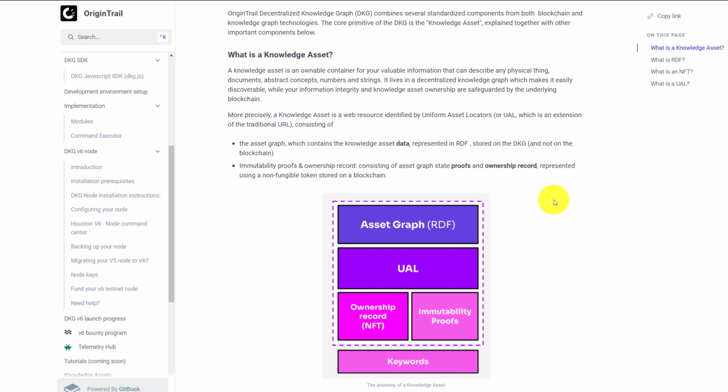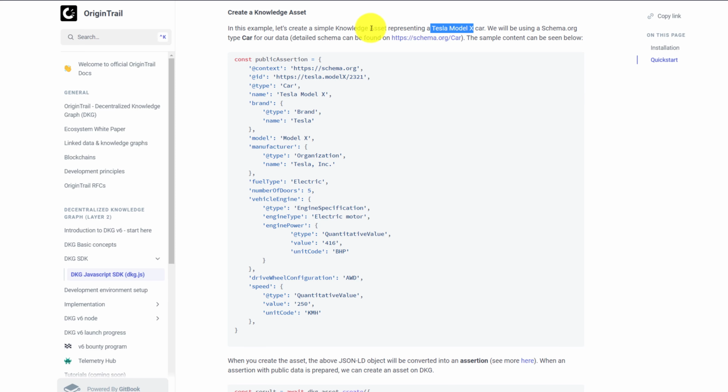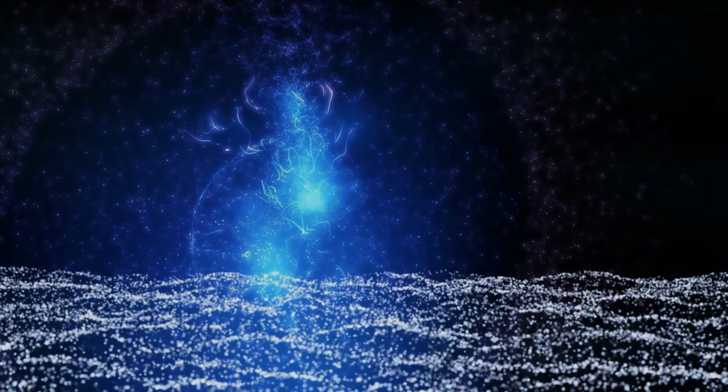Just a quick example to show you how this fits into the anatomy of the knowledge asset. Of course, we will be looking at a Tesla Model X vehicle as an example, which is actually taken directly from the OriginTrail documentation on knowledge assets. So let's begin by, first of all, explaining what is a knowledge asset.